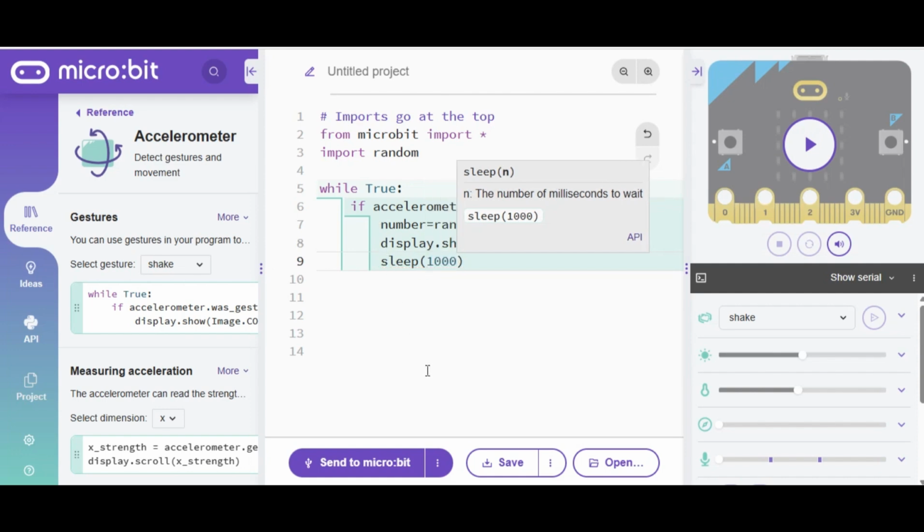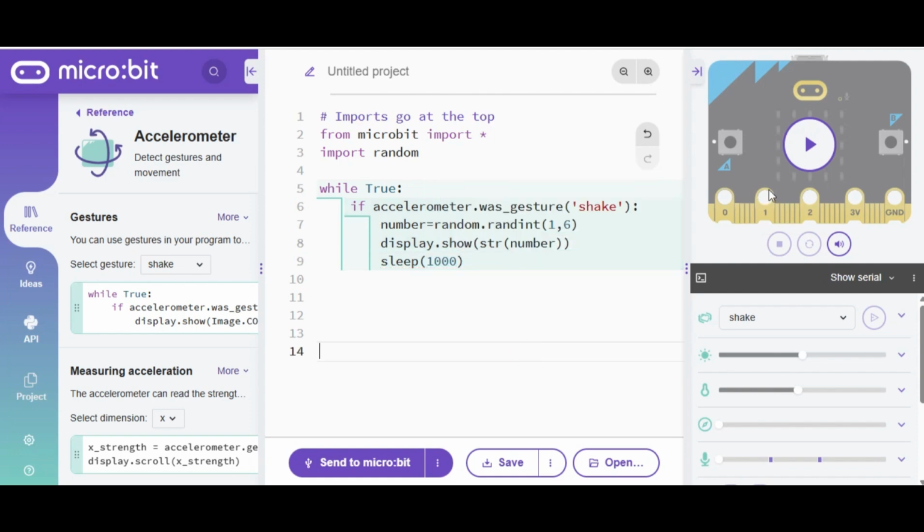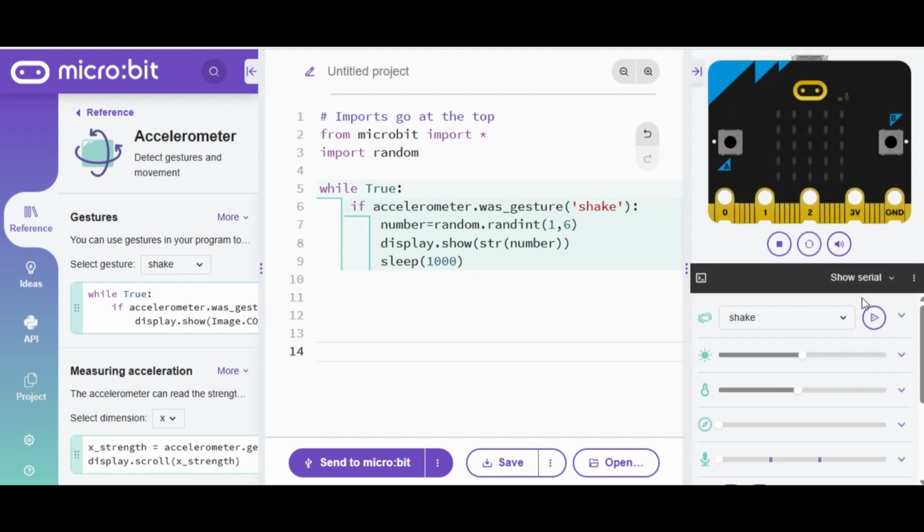And there you have it, a complete electronic dice program in just a few lines of Python. We built a program that continuously watches for a shake, generates a random number from 1 to 6, and displays that number for 1 second. You can see it working in the simulator right now, rolling a different number every time I click shake.